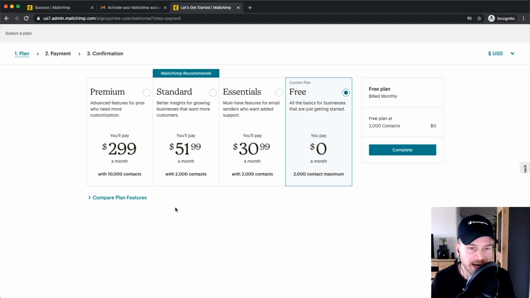And then we have to decide on a plan. So for 99% of you, probably the free plan will be more than enough for getting started with email marketing. So I'm going to choose the free plan right here. If you have more than 2,000 contacts that you want to import to MailChimp, so if you already have an email list, then you need to go with one of the higher plans right here. But for most of you, the free plan will be good. So I'm going to choose this one, click complete.